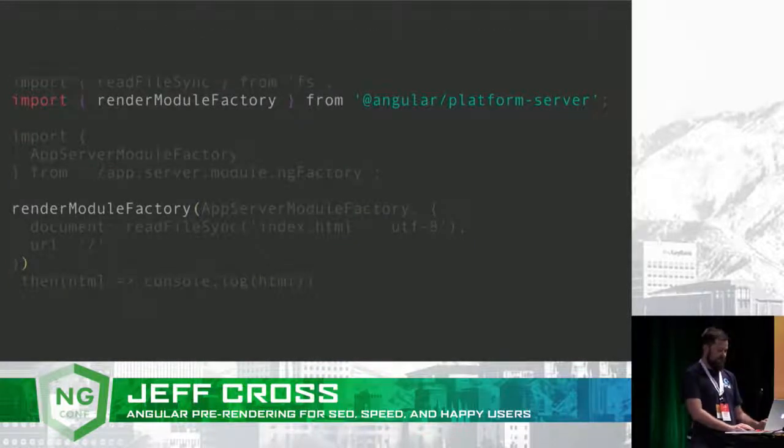So if we look at this code example here, we see that we have this new function from Angular Platform Server. The Platform Server module has been there for a while, but hasn't really been public API. It's mostly been internal usage for testing and things like that with Angular.